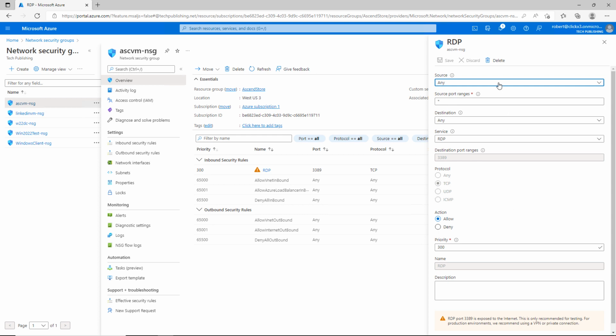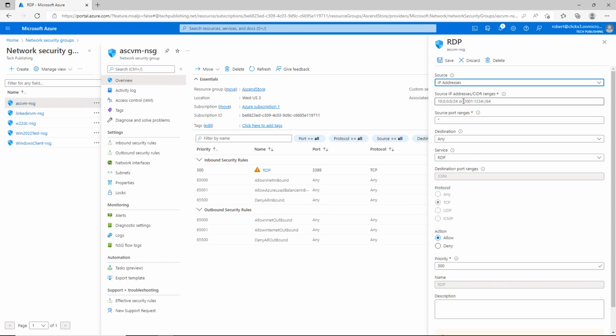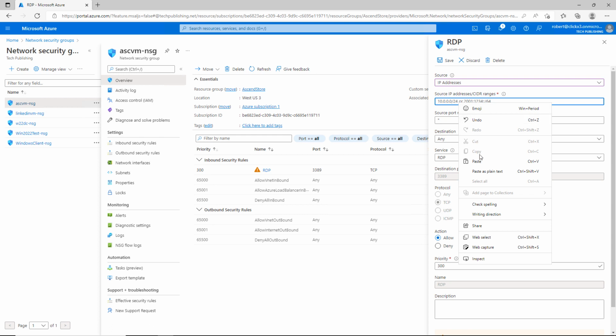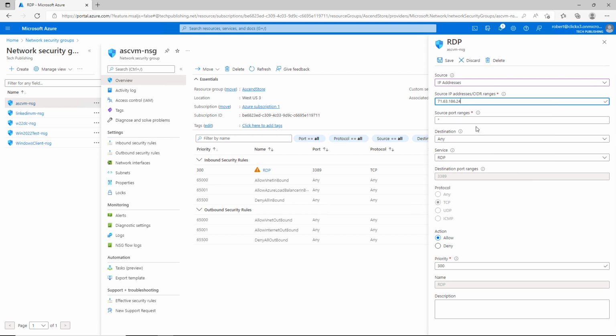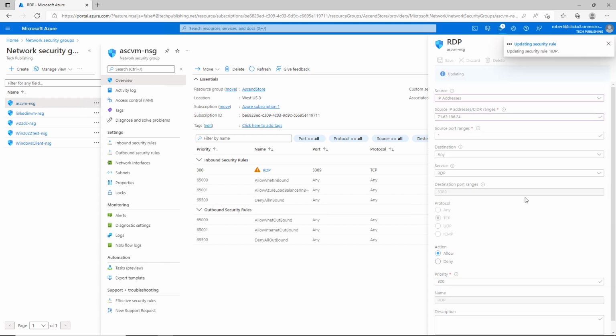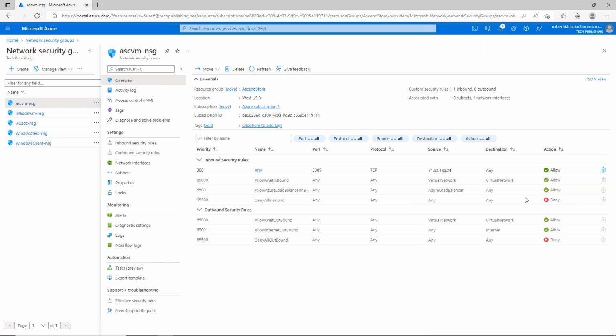Now I'm going to go to where it says source, and I'm going to change that from any to a specific IP address. So I can choose a range of IP addresses, or I can choose just a single IP address. I'm going to enter in my IP address, so that way I'll still have access to it. I'm going to leave everything else exactly the way it is and click Save. So now RDP is no longer open to the rest of the world. It's just open to my source IP address. Network security groups are simply individual firewalls for each resource you create in Azure.